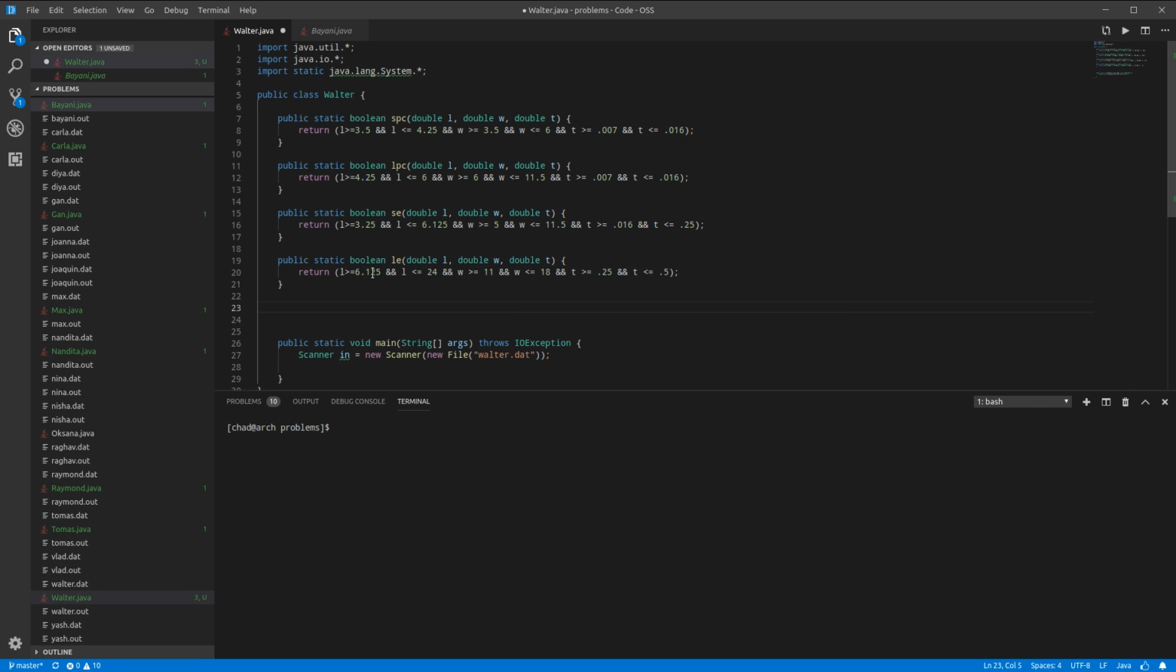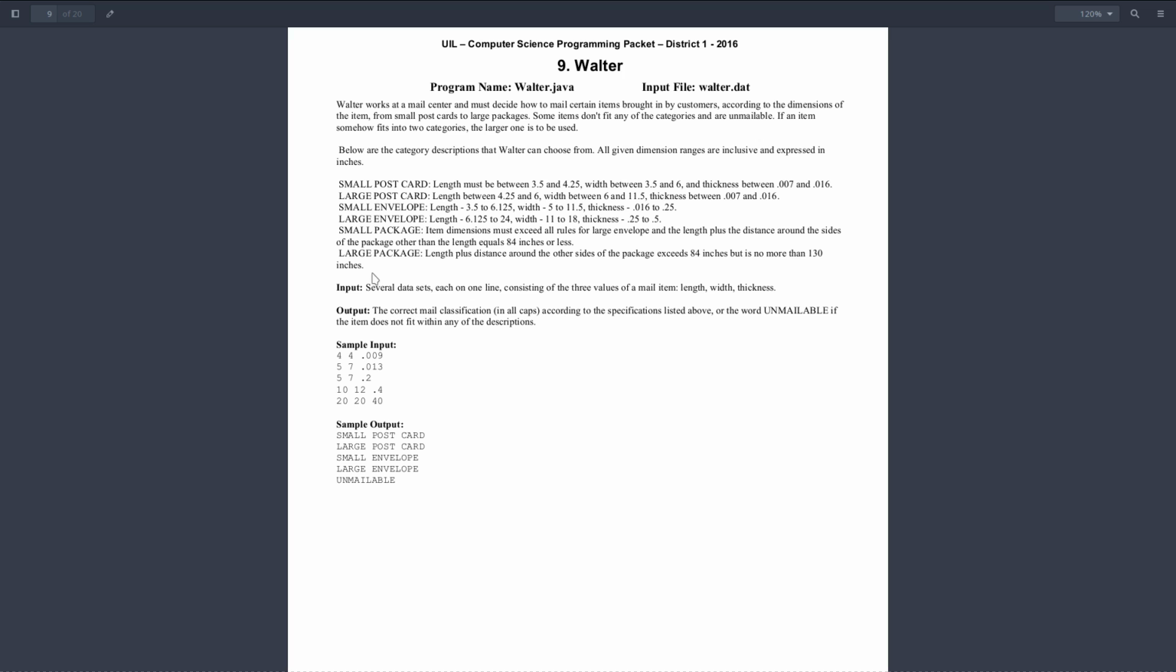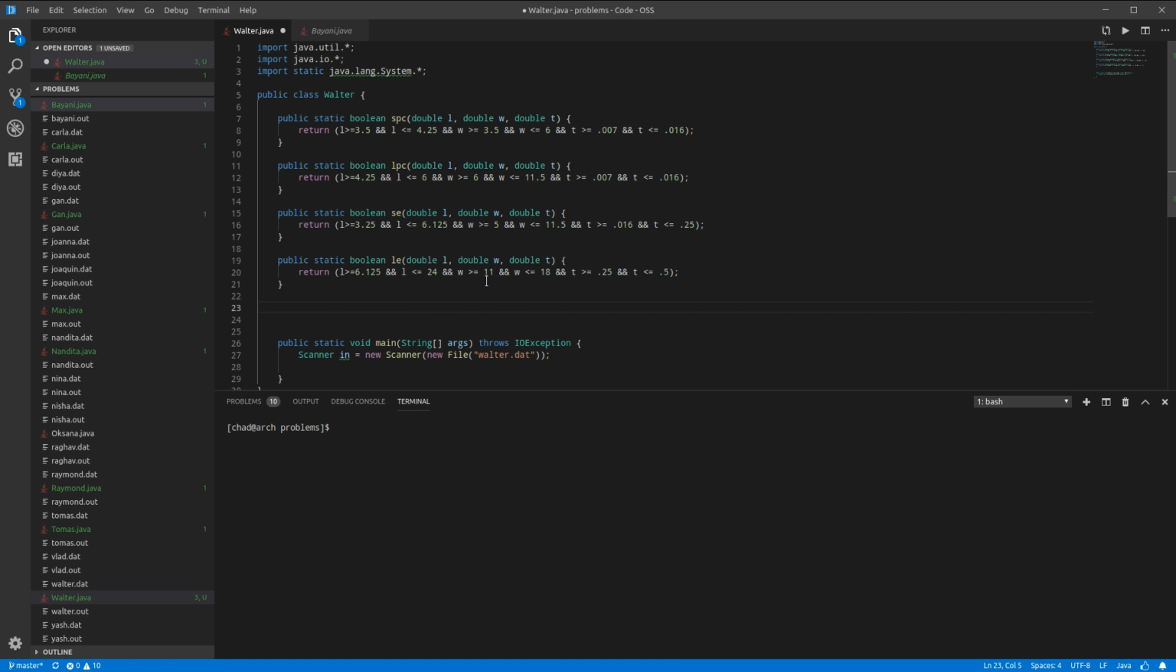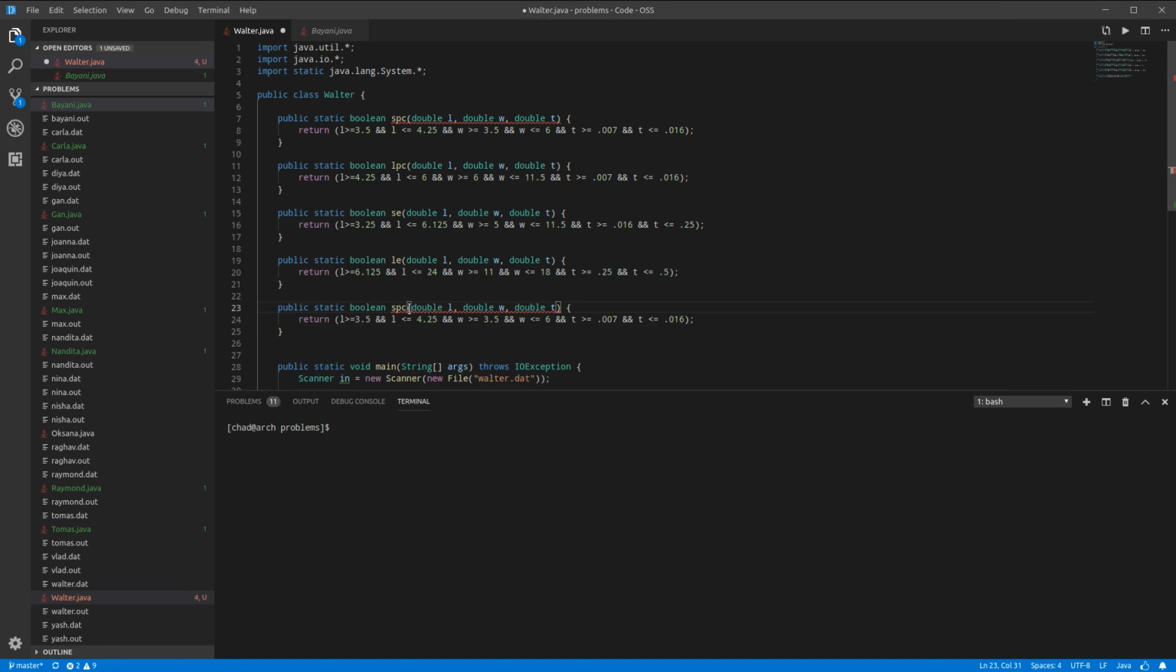Then we're at a small package. I'll go ahead and bring that up here so we can look at it. Small package item dimensions must exceed all rules for large envelope. So its length has to be more than 24, its width must be more than 18, its thickness must be more than 0.5. And the length plus the distance around the sides of the package other than the length must equal 84 or less. Okay, so I handle that in two parts. Let's see here. So this is for a small package, and let me go to this line right here.